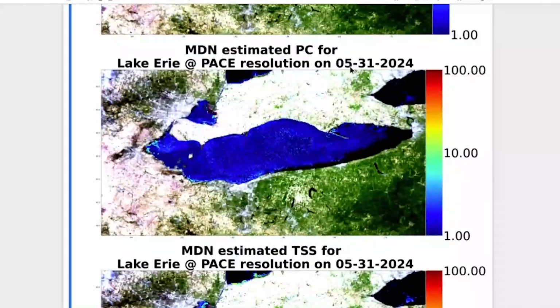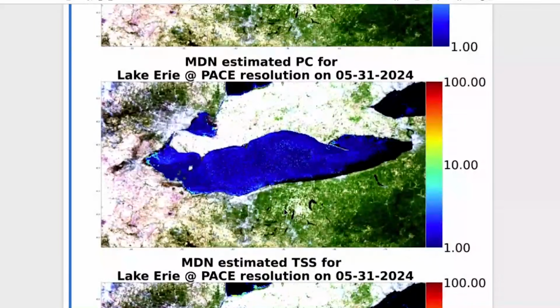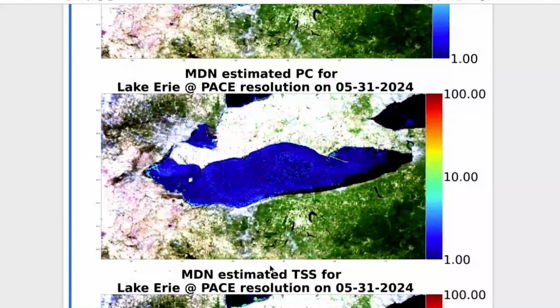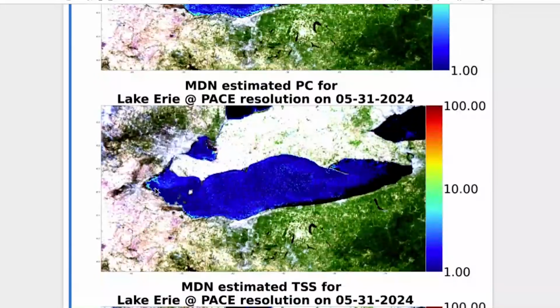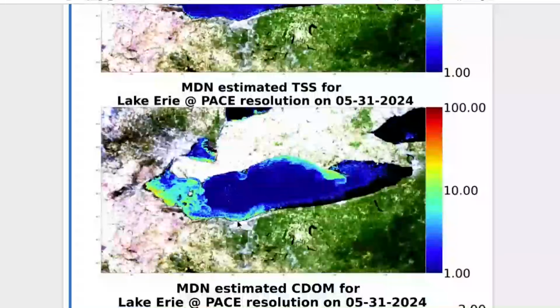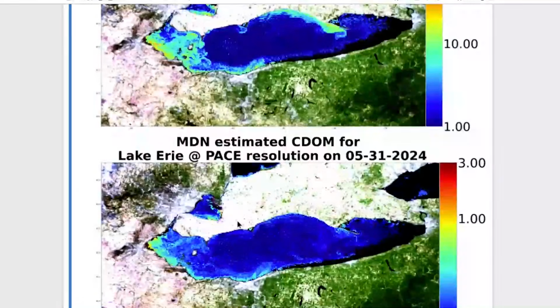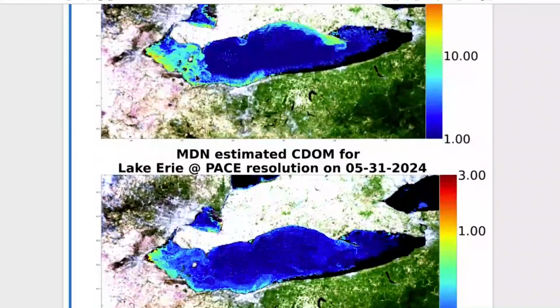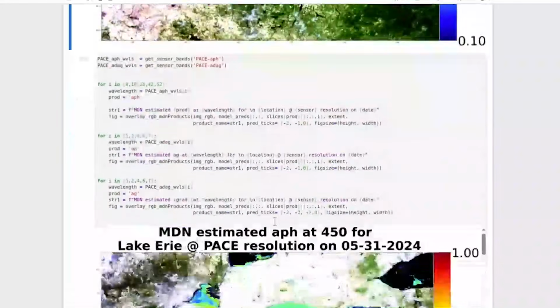For PC, this is in May, so you would expect there to be lower concentrations of phycocyanin as these harmful algal blooms have not started yet. And you can again see that in most of this image, though there's a little bit of higher concentrations in Maumee Bay. You can see similar spatial distributions for TSS as well as CDOM.